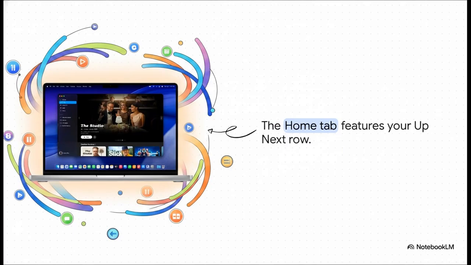Let's kick things off with that top option, the home screen. Think of this as your ultimate Watch Now center. You'll see this big Continue Watching row right at the top. That's your up next queue. It knows exactly where you paused your show last night, so you don't have to go digging for the next episode. And right below that, a bunch of trending shows and curated stuff picked out just to catch your eye.